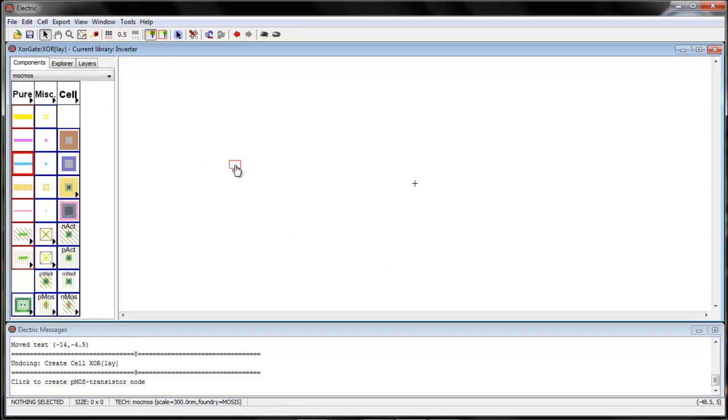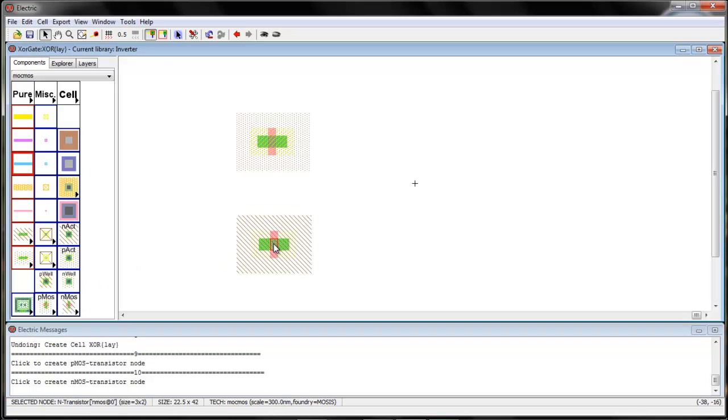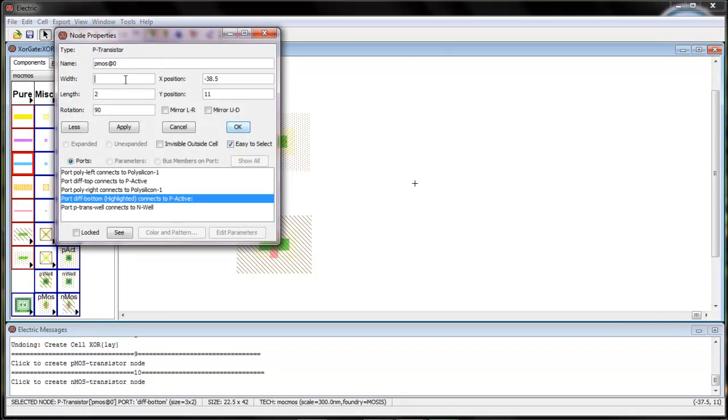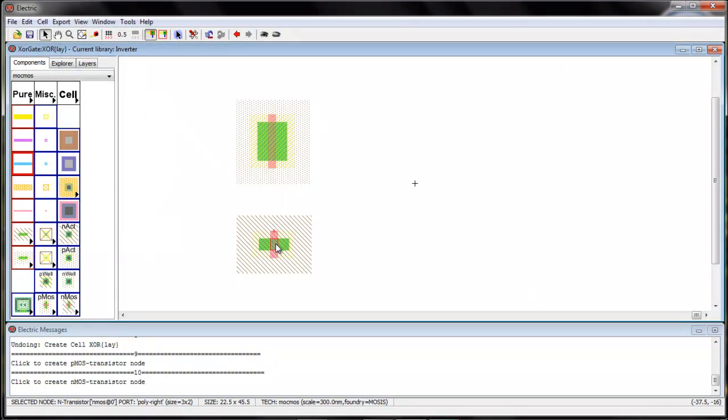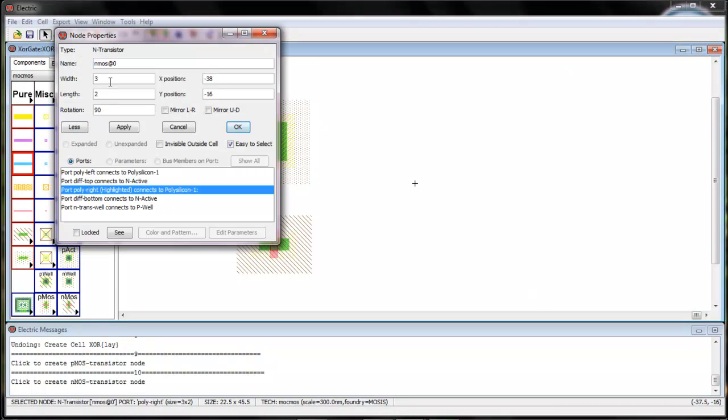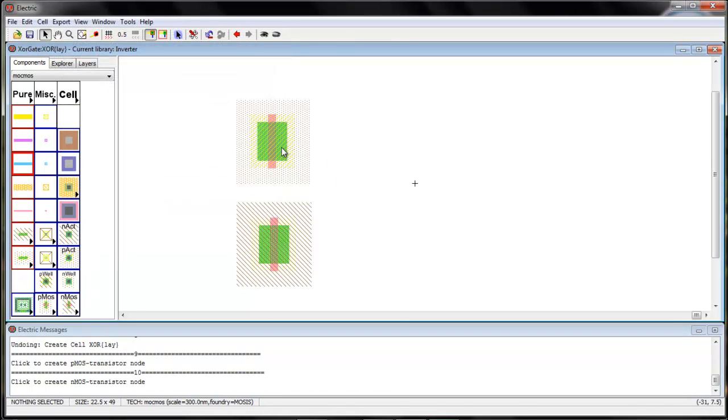Select a PMOS, place it, rotate it, select an NMOS, place it, rotate it, change the width also. In properties, width is 10. Change the width of the NMOS also to 10, then set the spice model.